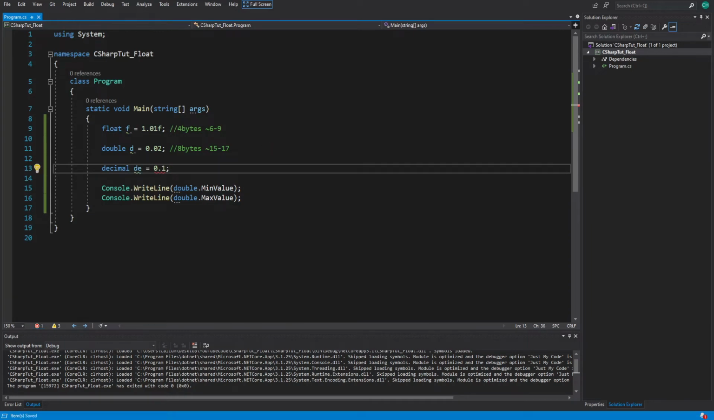This will not work, same as double, because obviously if we do not have a letter afterwards, then it's going to be assuming it's a double, and a double is not a decimal. So what we can do here to make this a decimal is type M. This could be a capital M as well, but I'll just write lowercase m for me. A decimal is 16 bytes and can have around 28 to 29 digits.